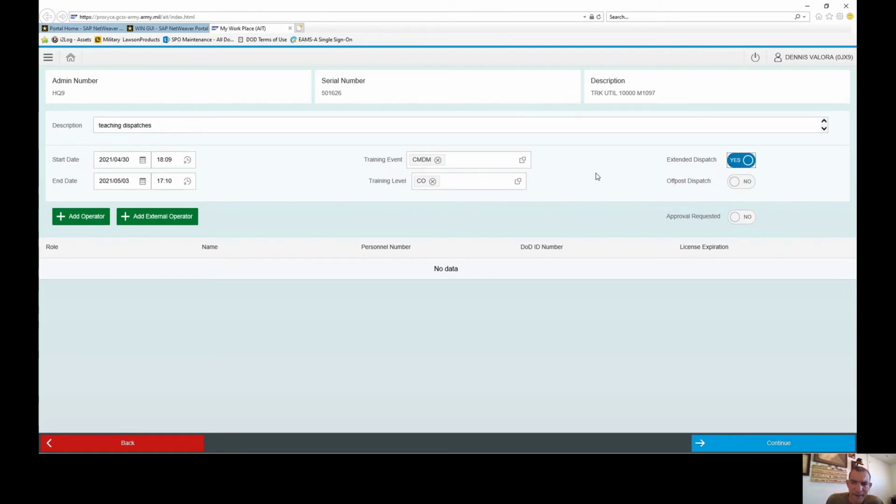In the event that it needs to be an off-post dispatch, you are going to click this. All right, just keep that in mind. And then for the purposes of this tutorial, I am not going to actually hit the approve so that the commander gets notified to actually approve the dispatch.